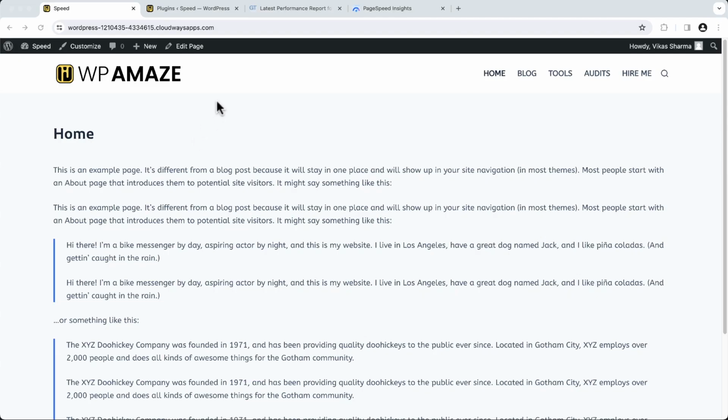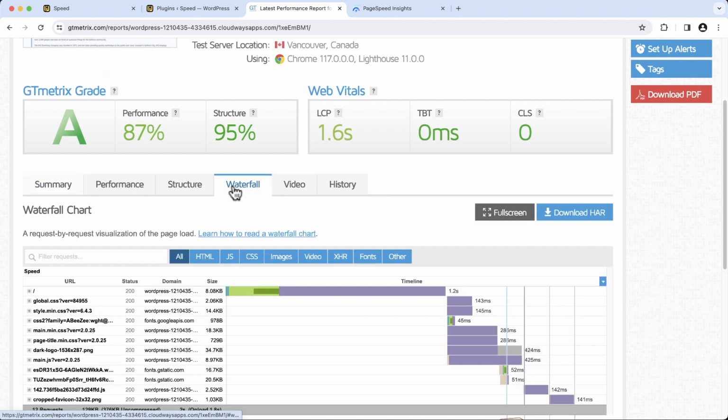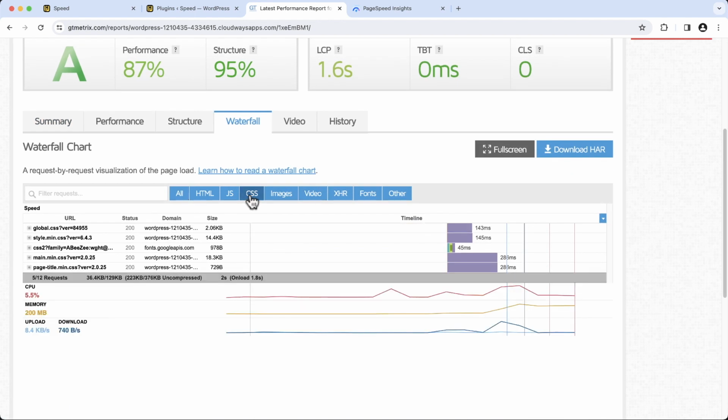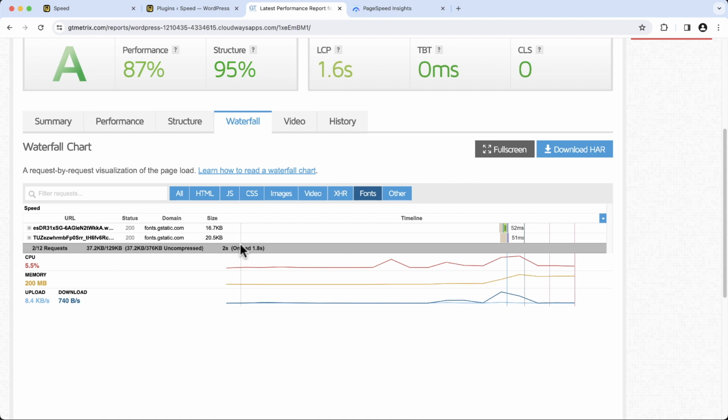On this website, I added two Google Fonts. One is for the title, and another is for the paragraph. I performed a GTmetrix and PageSpeed Insights test. Let me click on the waterfall tab. Now click on CSS. As we can see, here is a style sheet loading from the Google server. Now let me click on fonts. Here we can see two fonts, and these are loading from the Google server.